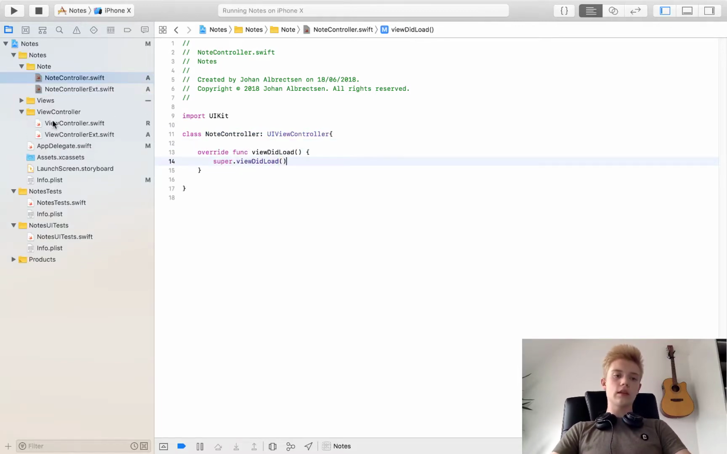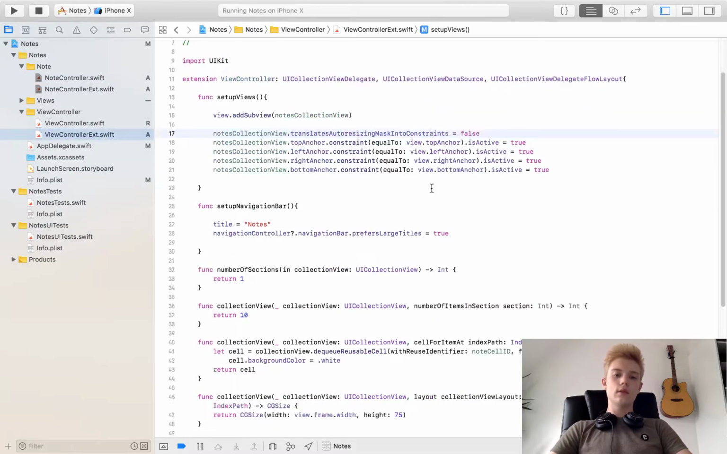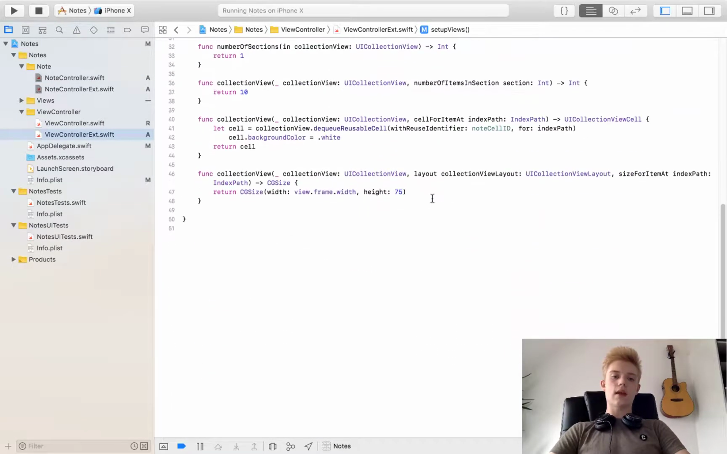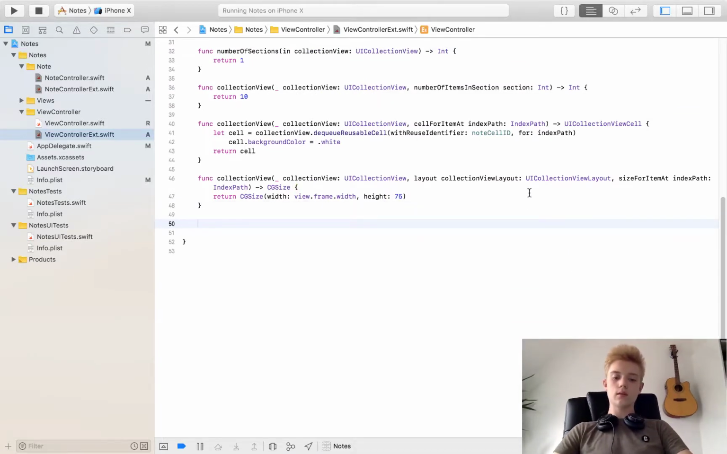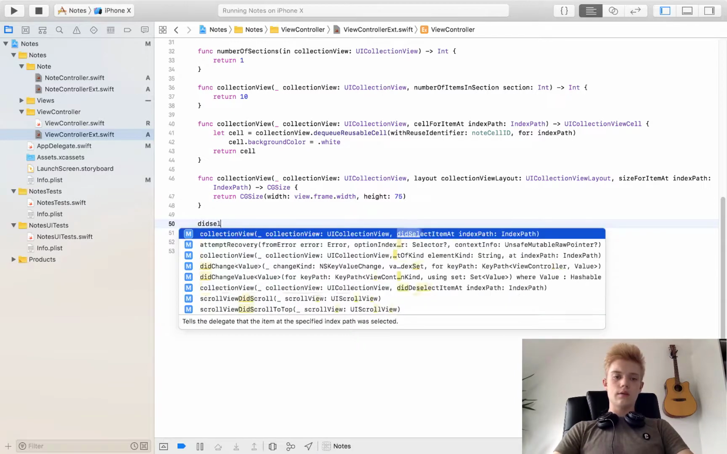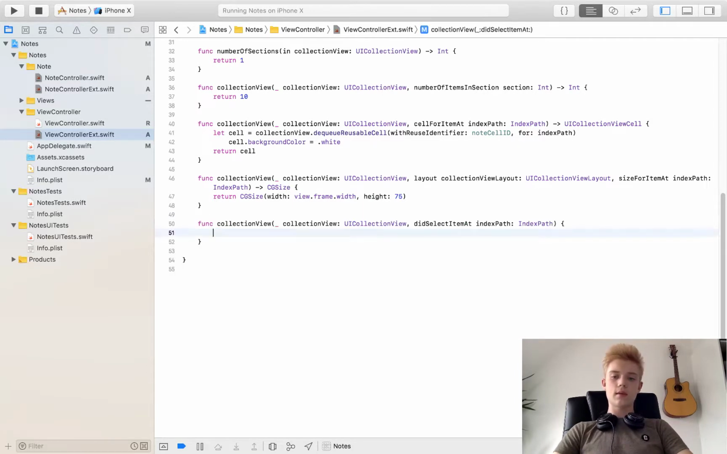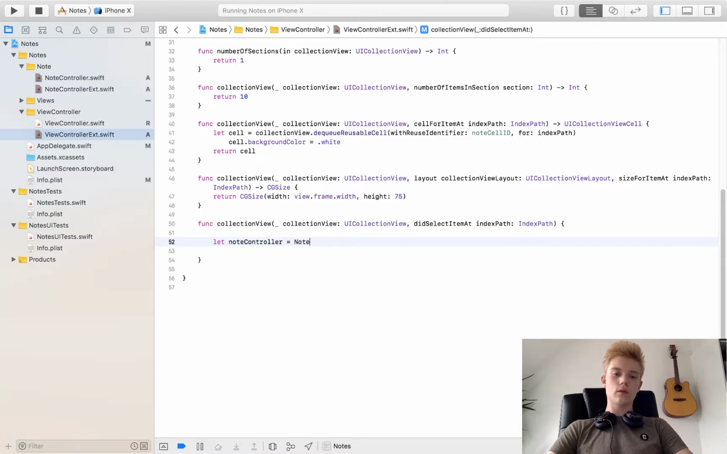Okay, so whenever a user clicks a note, we want to present the actual content of the note. We want to present the note controller containing all the content. So I'm gonna call a function called didSelectItem at index path. This will get called whenever the user clicks on one of the table collection view cells. So I'm gonna do let note controller be equal to note controller, just give it an empty initializer and do present.